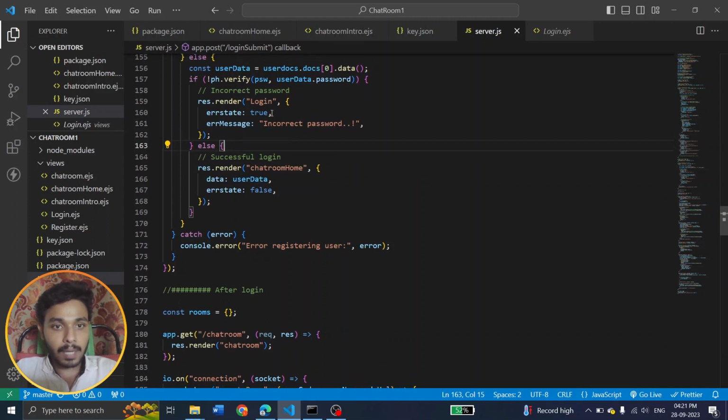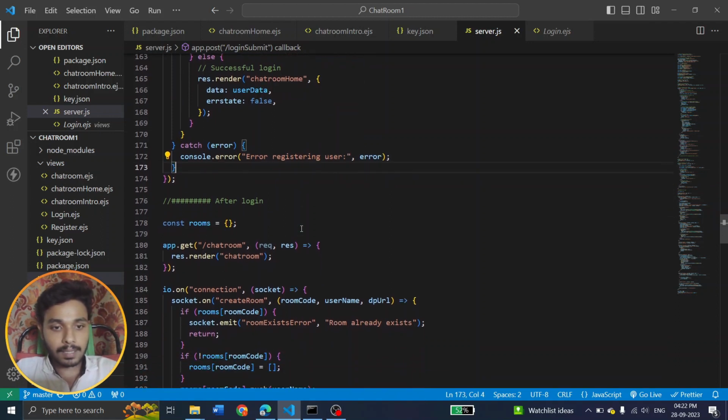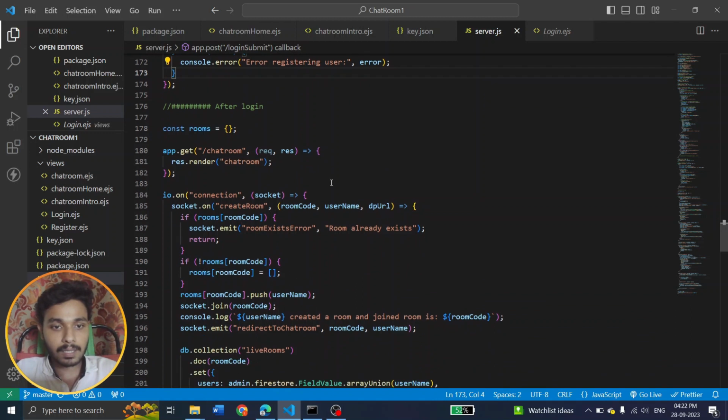Here, if the password matches correctly, then it renders the chat room home. This home has two buttons, create room and join room, along with the user data, that is the user details, the name and user profile. Lastly, I am writing the catch error so that any network errors are displayed here. And after login, here is the main code for chatting with room members.